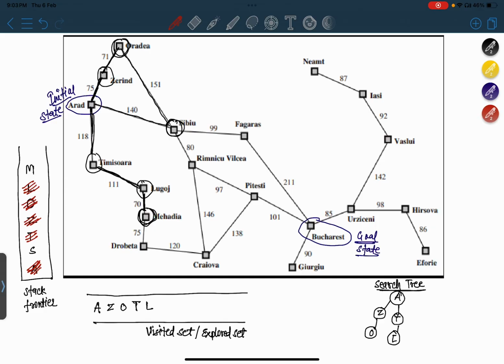Again, we'll continue with our algorithm. Remove M since it's at the top of the stack. Mark it visited, and since M किसके through explore हुआ है, L के through, add it into the search tree as a child of L, and M के जो भी successors हैं, which are D and L, but L already explored है, तो only D will be added into the frontier. So add D into the frontier.